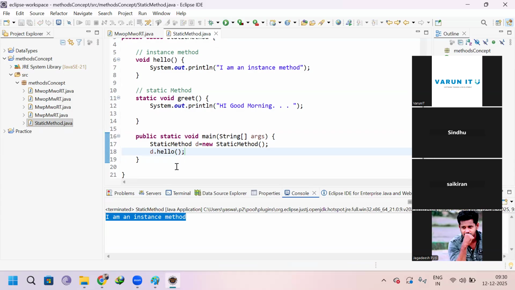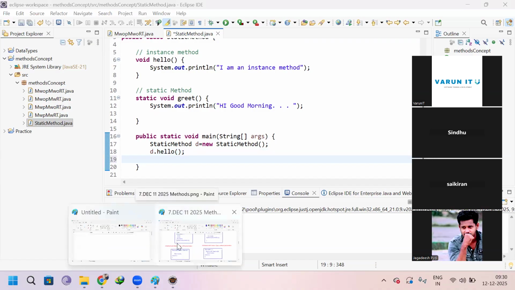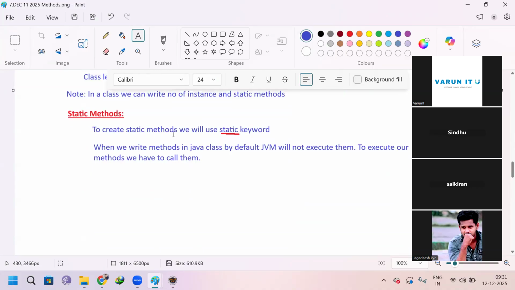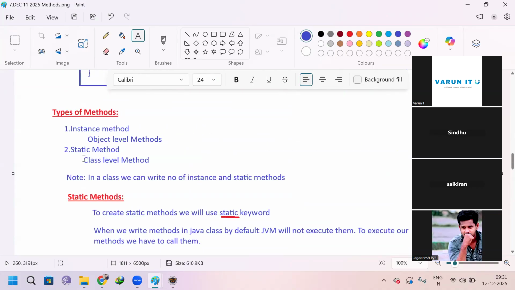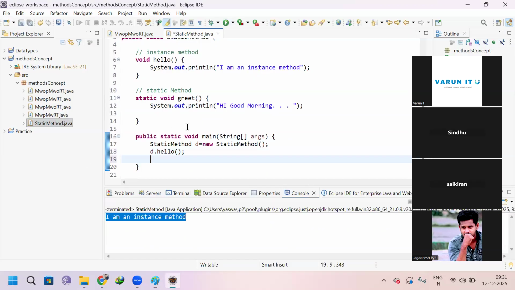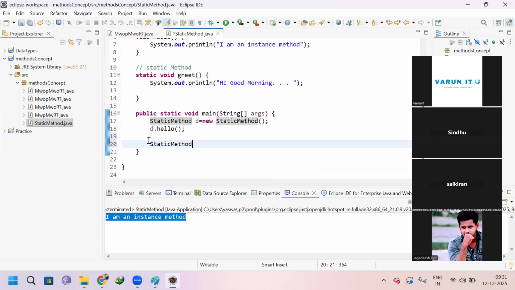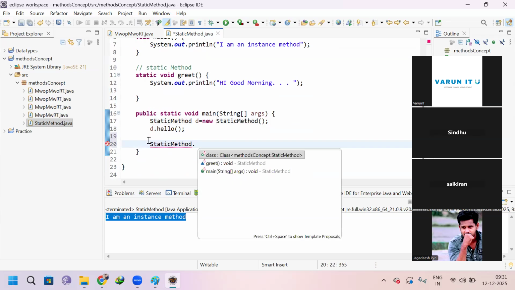Now how to print the static method? What I told for static method is that it is a class level method, right? The instance method is object level, created with an object, but a static method is a class level method. For class level methods, we have to call by class name. Static method, class name dot. You can see, did you see the greet is coming or not?